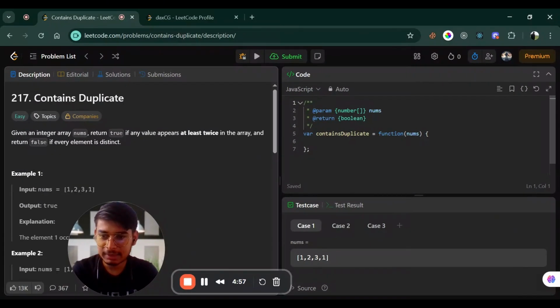Hello everyone, myself Dax Patel, and today we're gonna solve question number 217. It's basically the contains duplicate question.